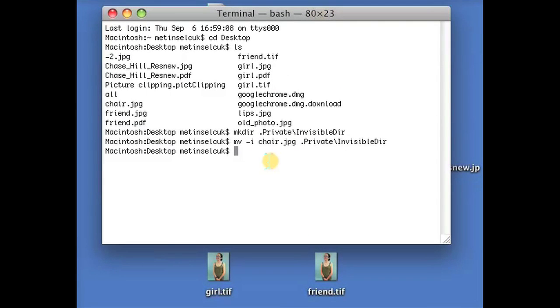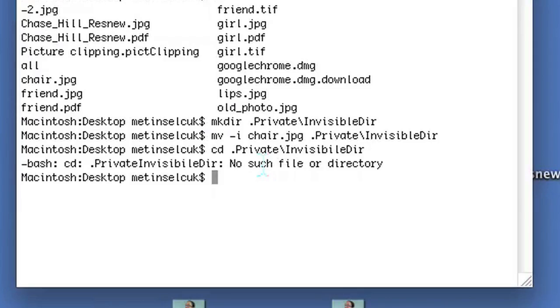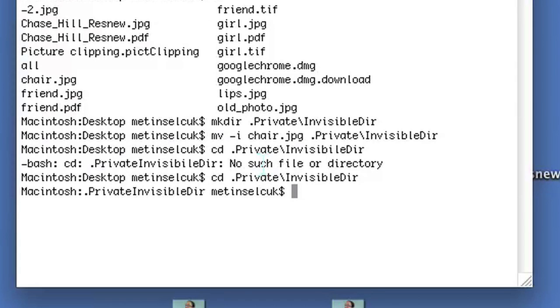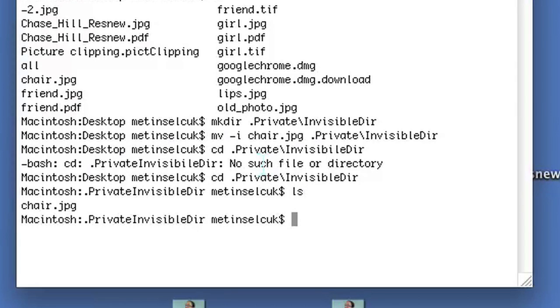Now let's say I want to bring that chair back. So what we do is change our directory to the .private / invisible dir directory. I made a typo over there. Invisible dir directory. And check the listing out and you see chair.jpg is over there.